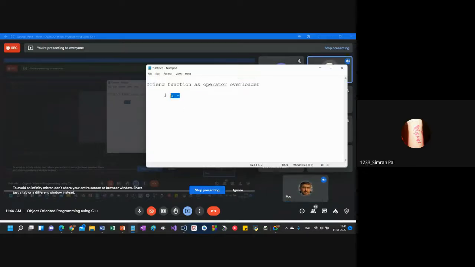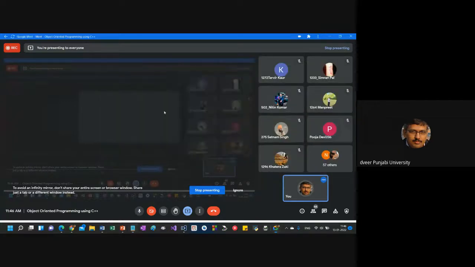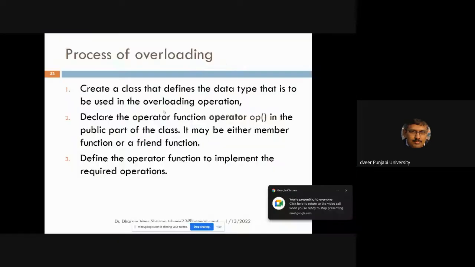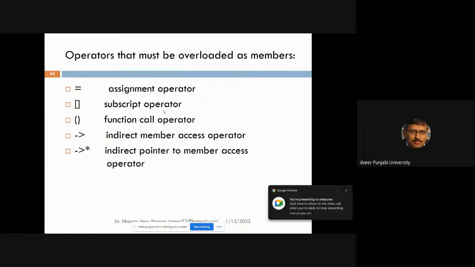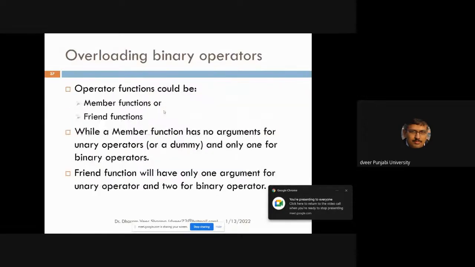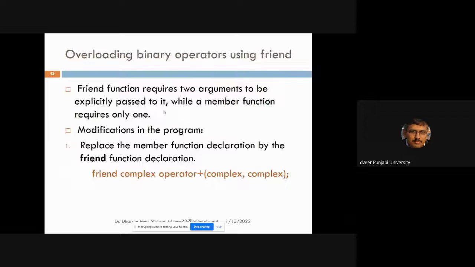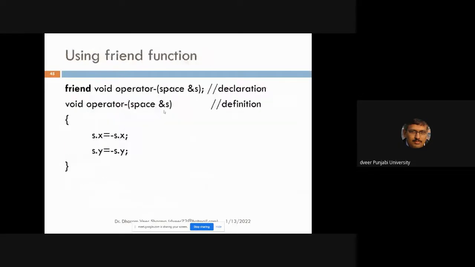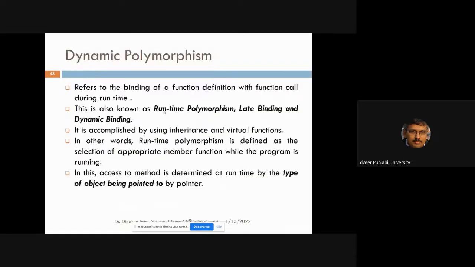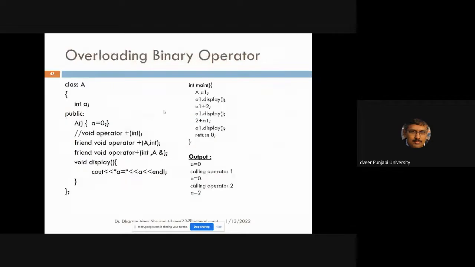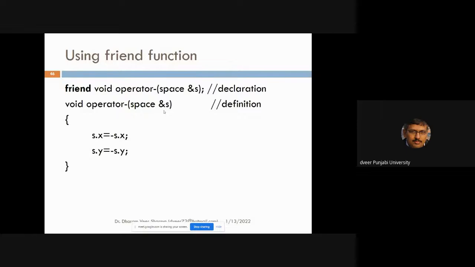How friend functions are used as operator overloaders, we'll discuss it tomorrow along with dynamic polymorphism. This is all we have discussed. Tomorrow we'll discuss dynamic polymorphism along with using friend functions as operator overloaders.